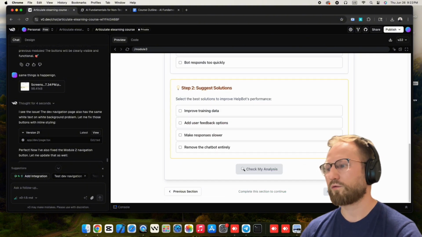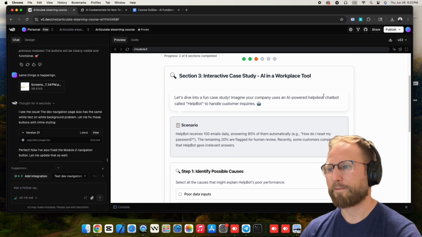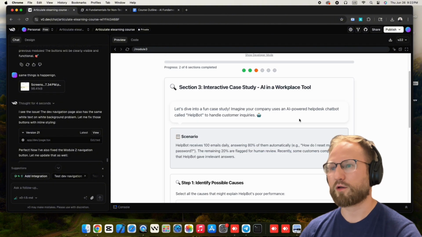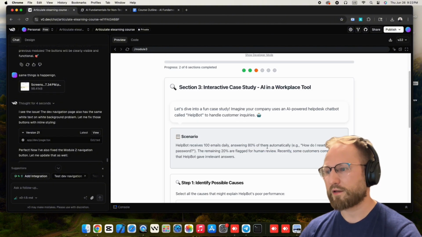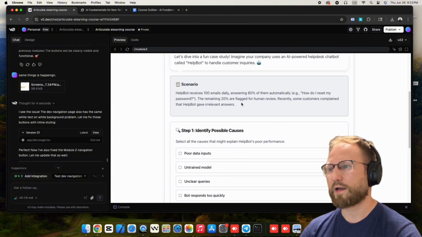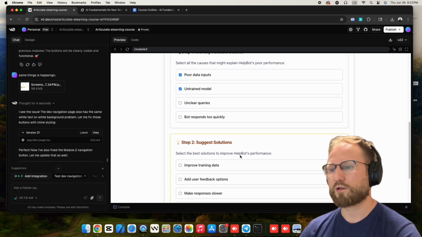I understand AI tools. Okay, so here we have an interactive case study. Okay, so the cause that might explain help bot's poor performance at possible costs. Okay, help bot receives 100 messages daily, answering automatically, like how to reset my password. 20% flagged for human review. Recently, some customers complained the bot gave irrelevant answers. Okay, select all causes that might help explain. Unclear, untrained model, poor data inputs. Let's go with that. Okay.